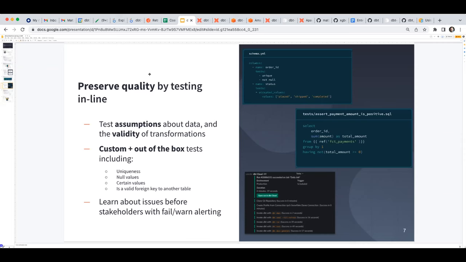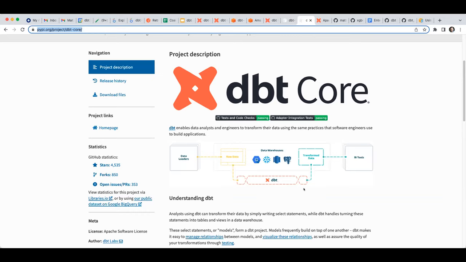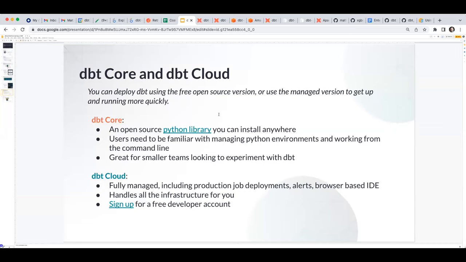So there's a couple of ways that we can deploy DBT. DBT Core is a free open source version, which you can get. It's on PyPI, so you can pip install it, run that locally or on a server anywhere. From a management perspective, your users will need to be familiar with managing Python environments and working from the command line. Really good for smaller teams looking to experiment with DBT or just getting started.